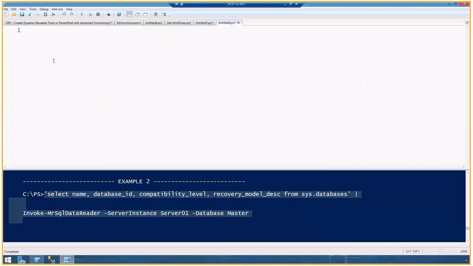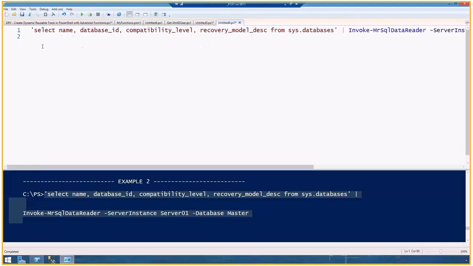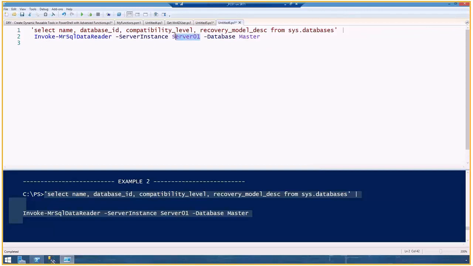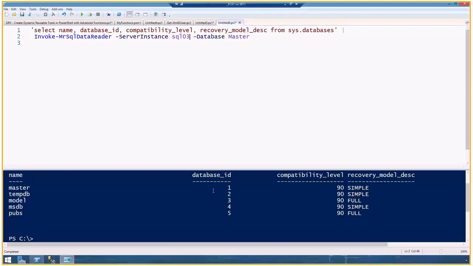I can take this command, and our server name is actually SQL03. So I can pipe a SQL query. If I had another command that created a query for me, I could pipe it into this command. And there I can see my database IDs, the compatibility levels, and the recovery modes of the databases. There's a pubs database on that machine. And that's all without having PowerShell on the remote server.